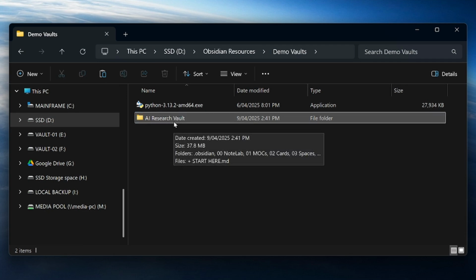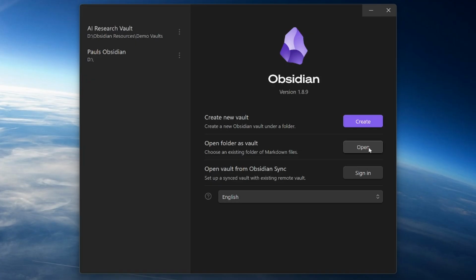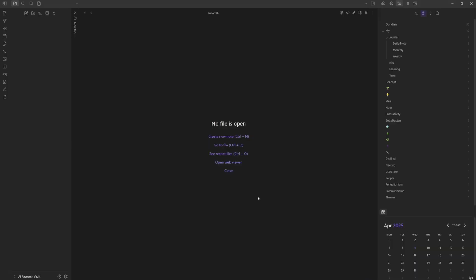Now I need to open this up in Obsidian. So go ahead and open Obsidian, select open and navigate to where you placed that starter kit. If you want to create a new vault, just select create. I've already opened it, so I'm going to select AI Research Vault. So here's my vault that I'm going to install MCP Server on.